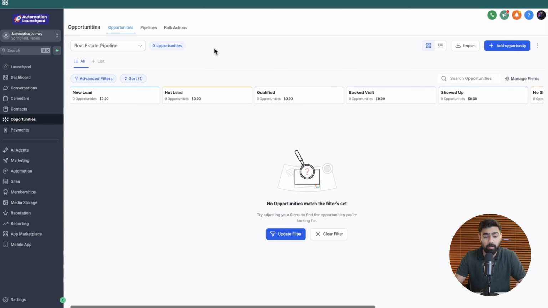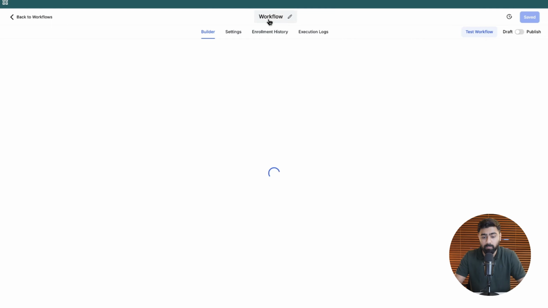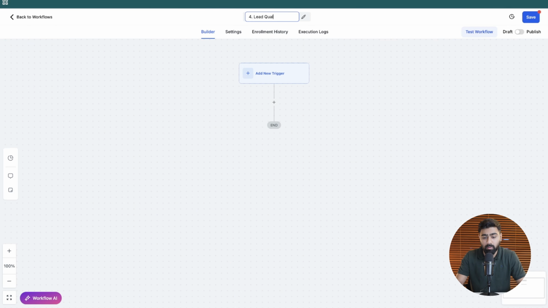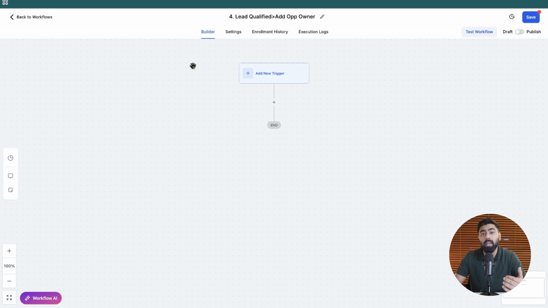So let's go ahead and create a workflow for that. So I'll go here and we will create our fourth workflow here. So we'll start from scratch and we will name this lead qualified add opportunity owner, right? So if you talk about the trigger, it is going to be when the pipeline stage is changed to qualified or the tag is qualified. So you can do either one of those.